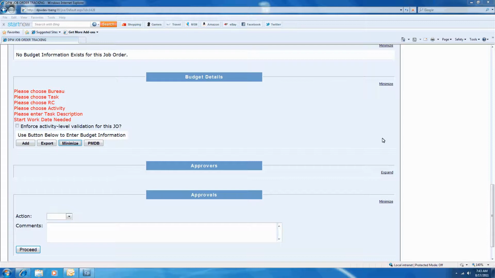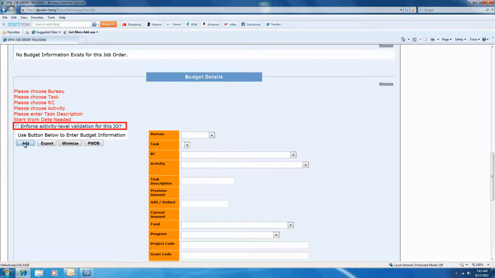The next section, we have the budget detail panel. Click on the add button to add the budget line item. Note, if you click on the checkbox for the enforce activity level validation for this JO, that means that the system will have a validation when a time card charges to this job order. There must be a minimum of $1 in the activity level in order for that charge to go through.